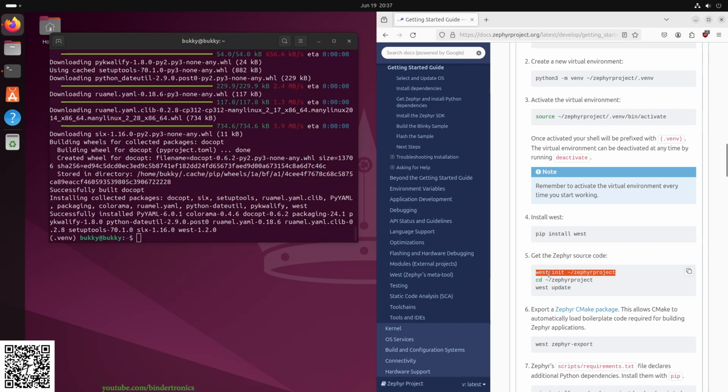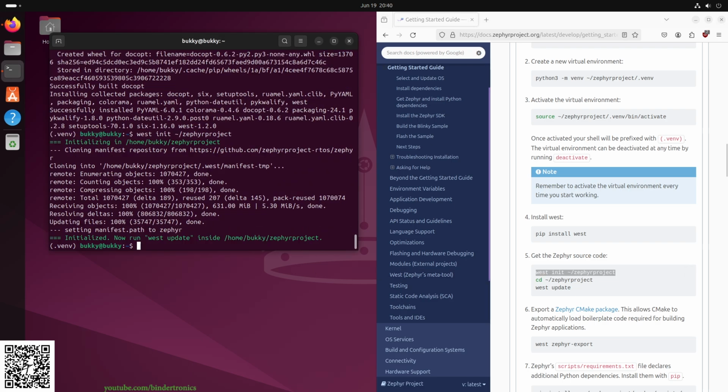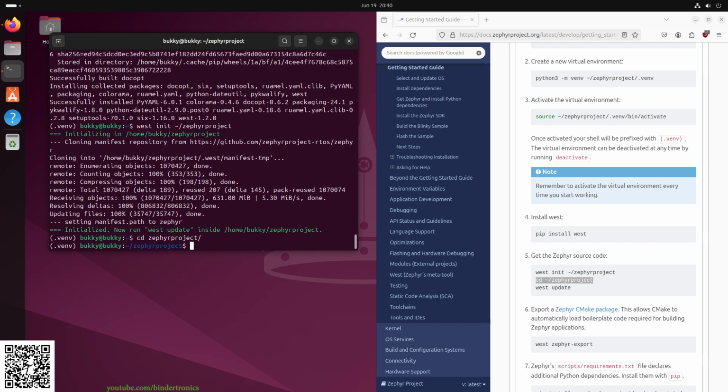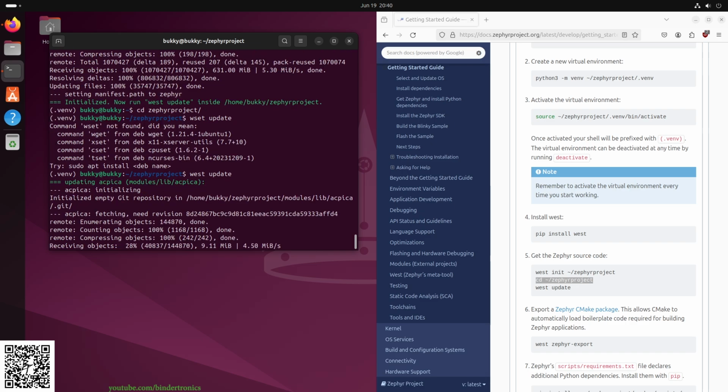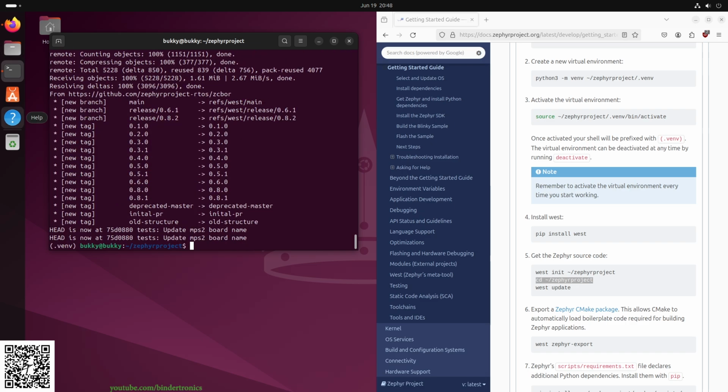So the next thing we want to do is initialize our West installation. After we have initialized West, the following thing we want to do is update our West. So we can just cd into the Zephyr project and then we say west update, if I can spell it correctly. Okay, so now we're running the update. I'll get back to you when the update's done. Okay, so roughly 2 millennia later, we are updated. So we can continue now.